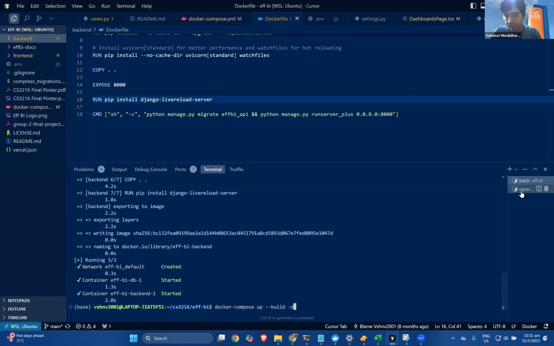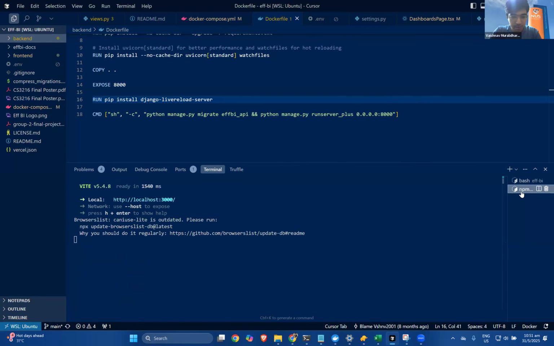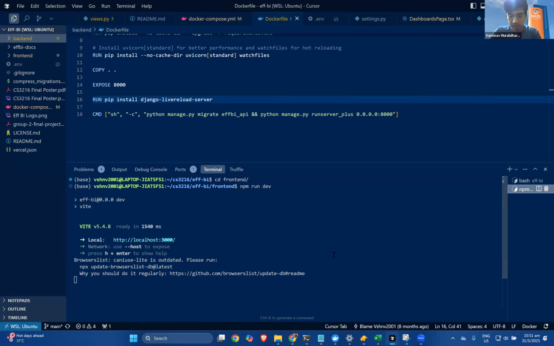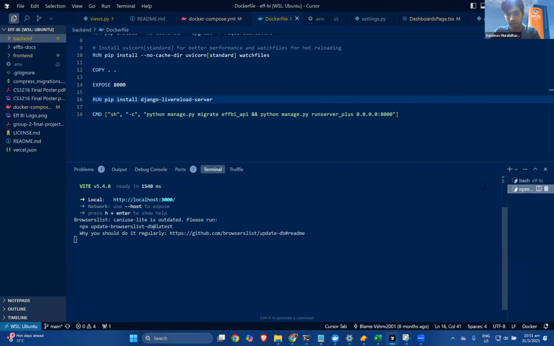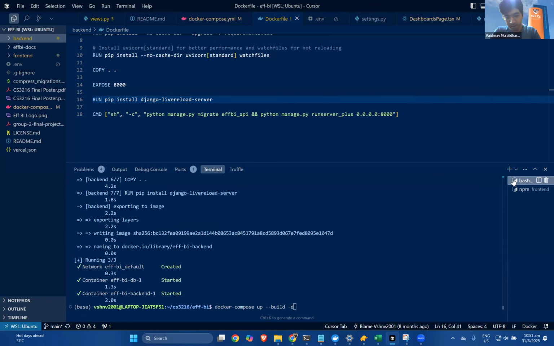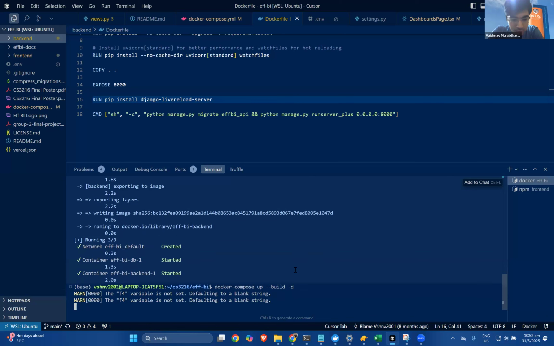So I already have a front end that's running, and the reason I mentioned that I run npm run dev normally is because front end usually takes really long to load on Docker, and you don't need Docker to be able to deploy front end applications. You can just use Vercel. It's a lot easier compared to Docker containerizing it and then deploying it onto a cloud service. So let's run this command.